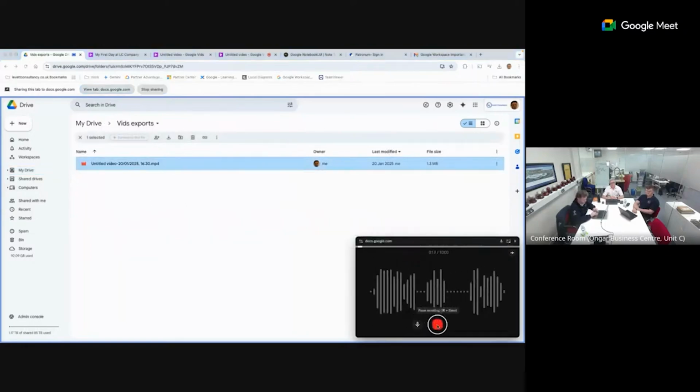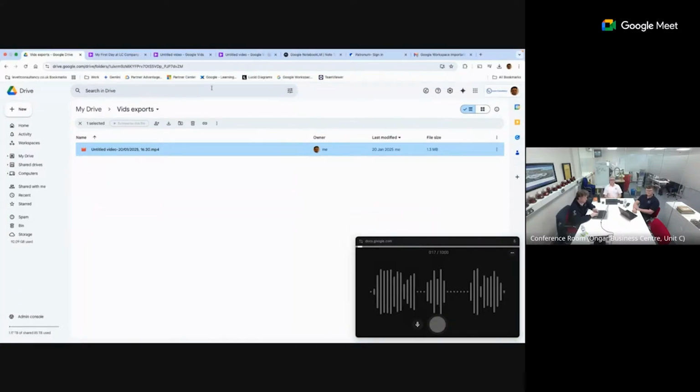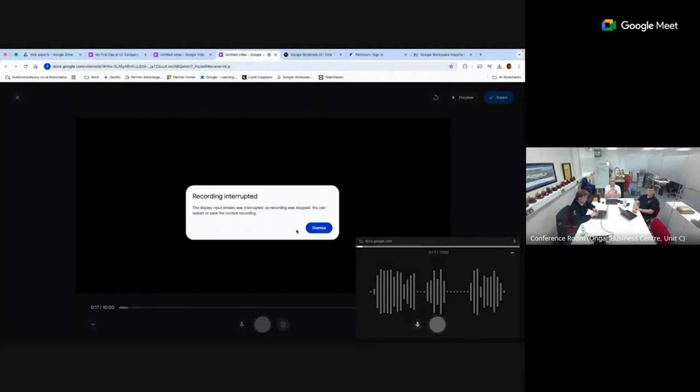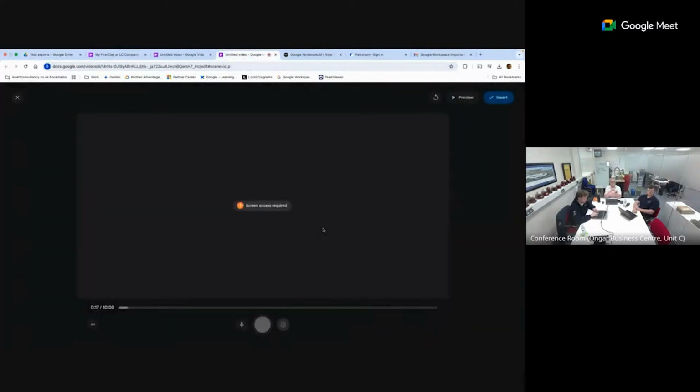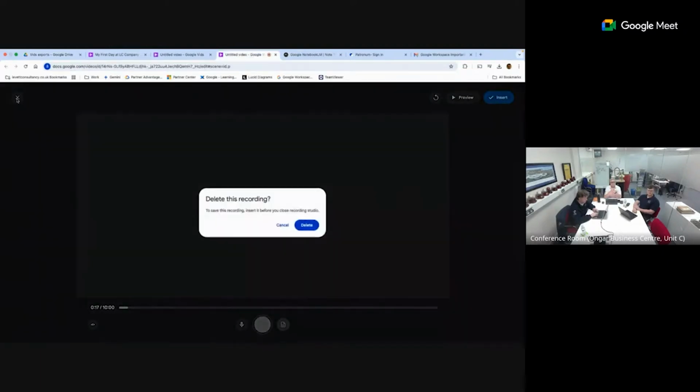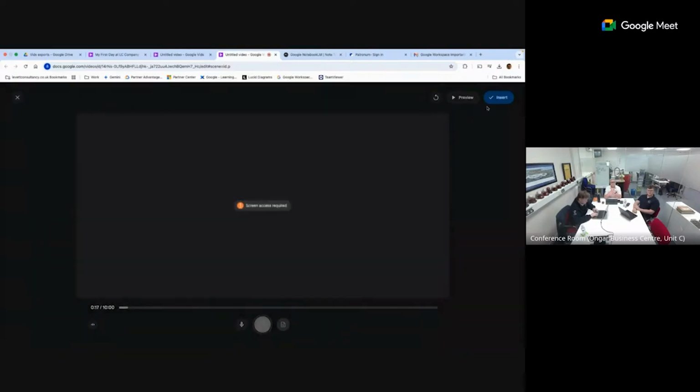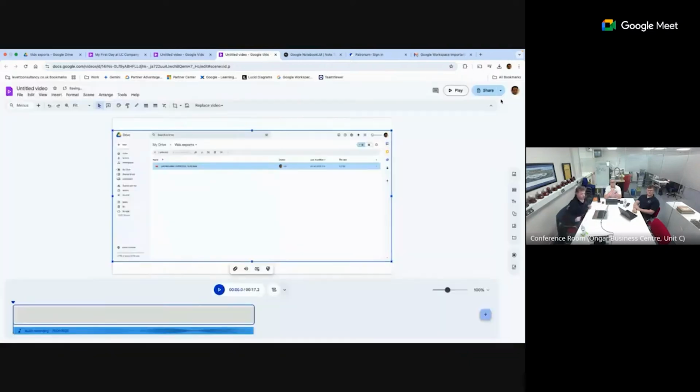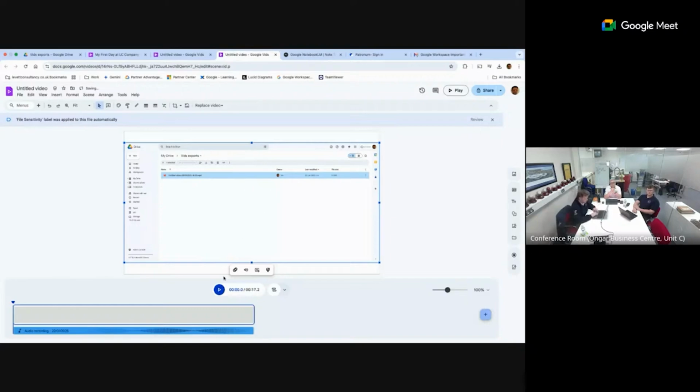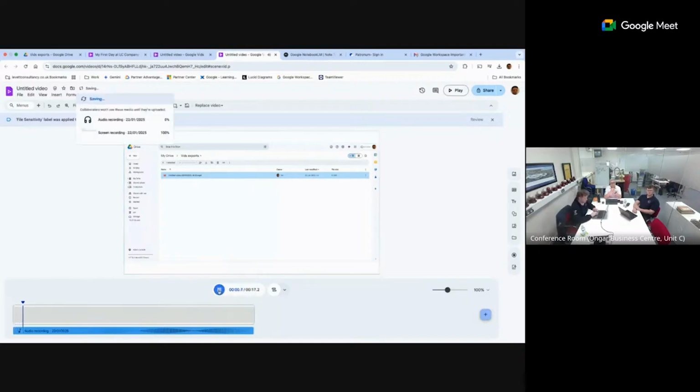And then from that, I just press stop. And then basically from there, once I press stop, I go stop sharing. And dismiss that. I'll press the button, then press insert. And then you can see what I've created here. So if I press on the play button here, it records my audio, and you can hear it's recording my audio, and it will show people how you actually use Google Drive for that.